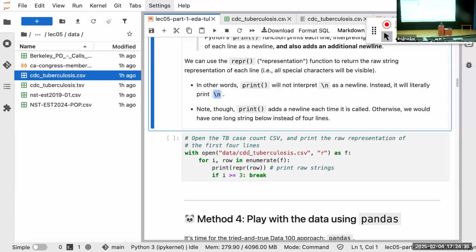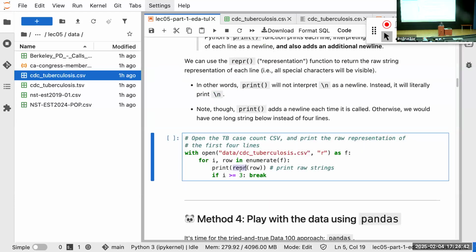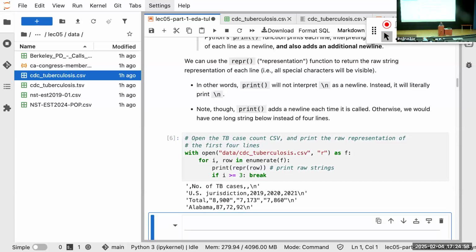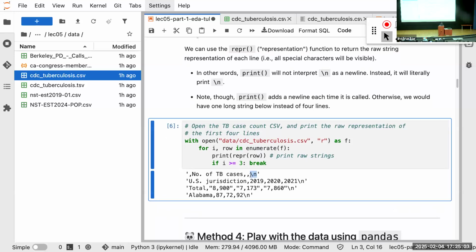How can I actually have it print out the special characters instead of interpreting it as a new line? We can use this interesting function here, repr. It stands for representation. This is going to give us the raw representation of each row. So this code is exactly the same as before, but now instead of printing out the row, we're printing out this raw representation of the row. And if we do this, we get a better sense of what the CSV looks like under the hood. Notice at the end of every line of a CSV, there's a \n indicating a new line. And then print adds its own new line, so it's printing these out one by one.